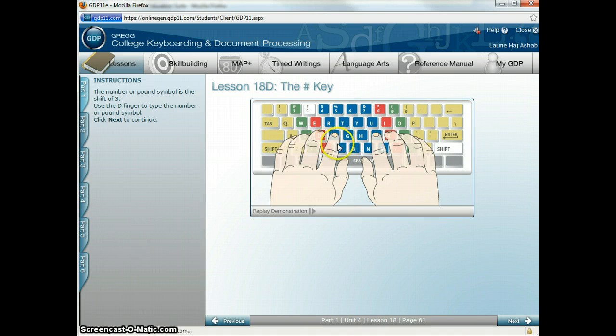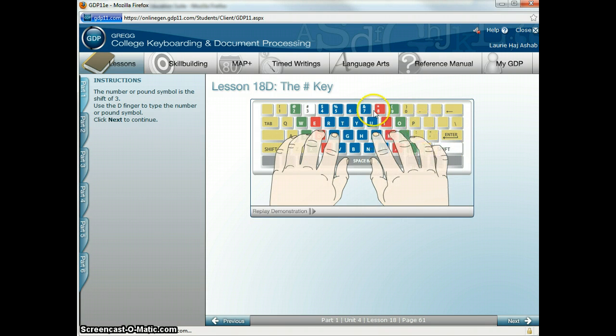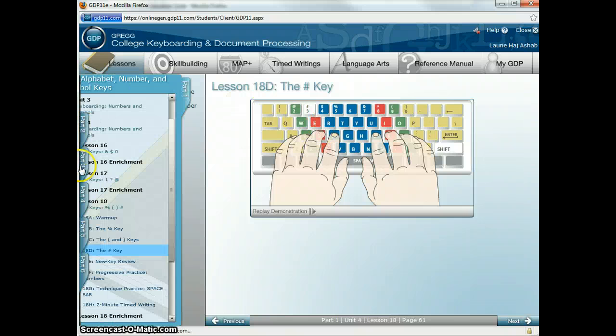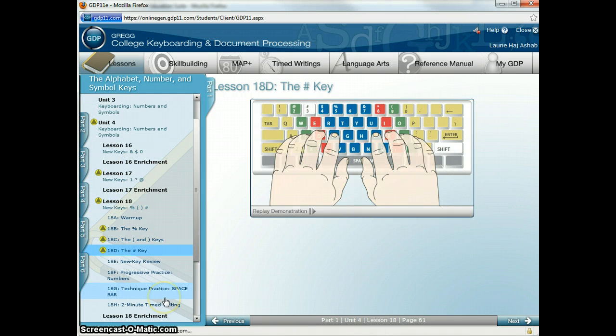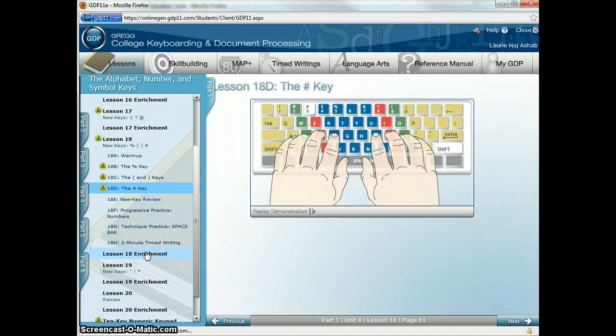And what you're going to be doing is reaching up with your D finger, but remember you have to shift with the right shift key. So it's shift, reach up with your D finger, type the number or pound sign, go back to your home row. Shift, reach up with the D finger, type the number or pound sign, go back to your home row. Okay? Now that completes up through lesson number 18, and remember you have your lesson 18 in enrichment.